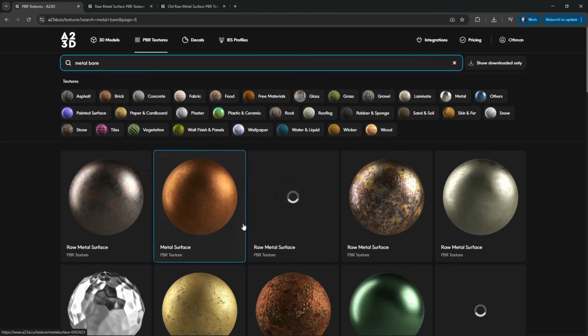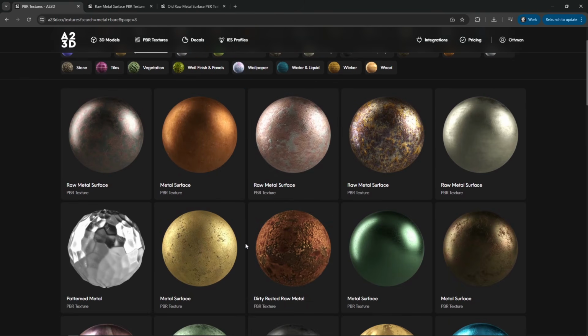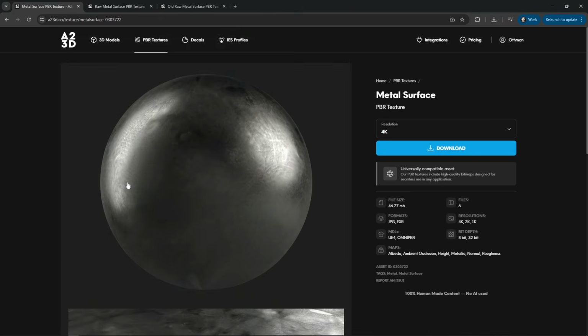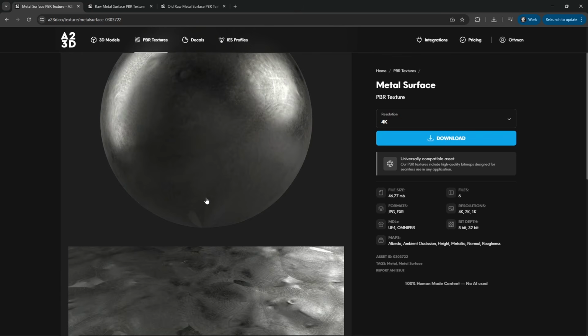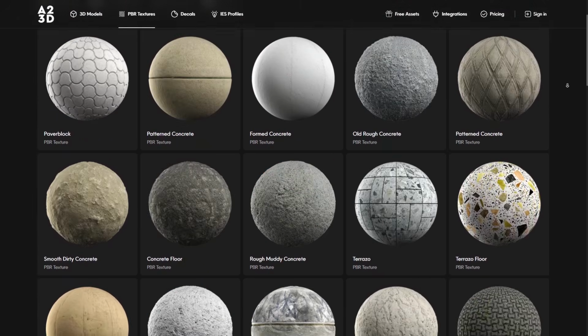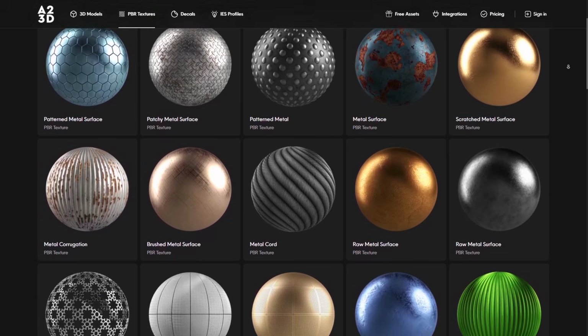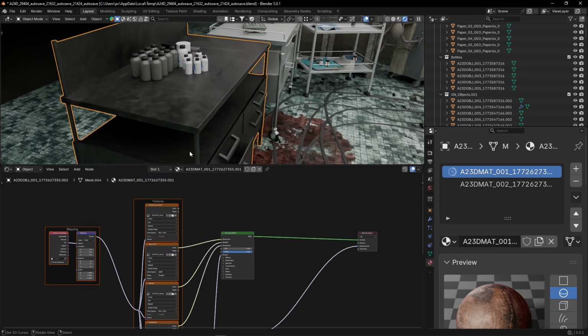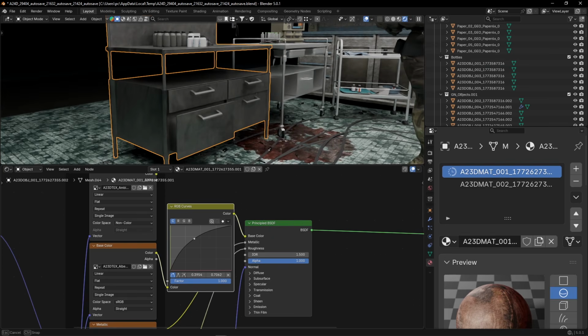For some extra materials, I went back into the platform again and grabbed a few from their material library, just to speed things up and keep everything consistent. Floor tiles, concrete, metal, you name it. There are a ton of options, but for Blender, I would love to see procedural materials in the future.